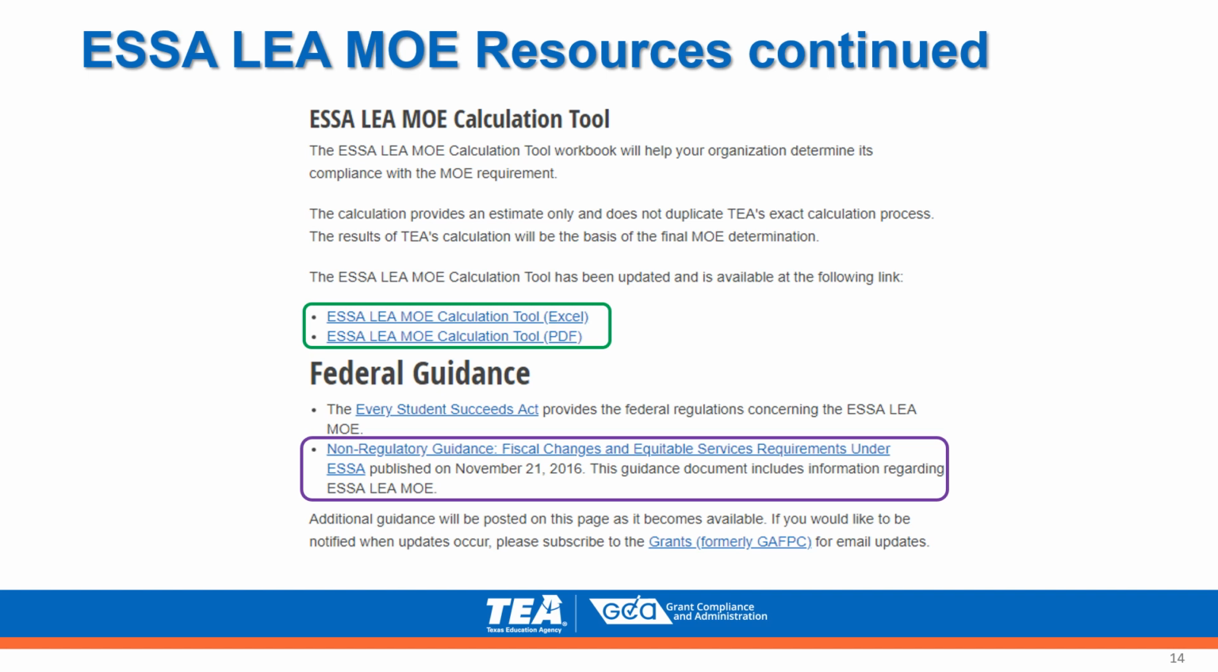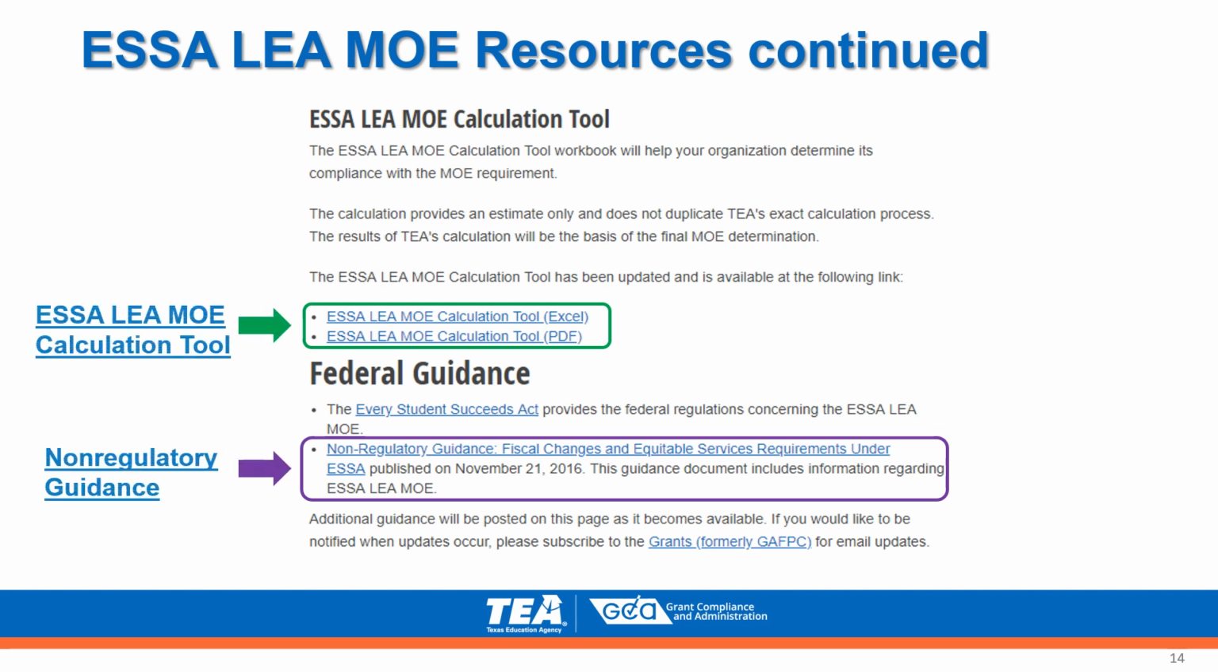Continuing with the resources on the ESSA LEA MOE webpage, you will find the ESSA LEA MOE calculation tool and the federal guidance section that provides the federal regulations concerning ESSA LEA MOE. In addition, we have provided an accessible link in this PowerPoint where you can click on the ESSA LEA MOE calculation tool title on the left-hand side of this slide and it will open the calculation tool. In the same manner, if you click non-regulatory guidance, it will take you directly to the website for non-regulatory guidance.